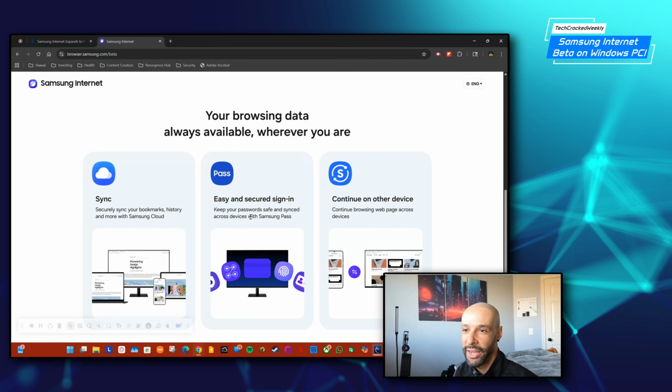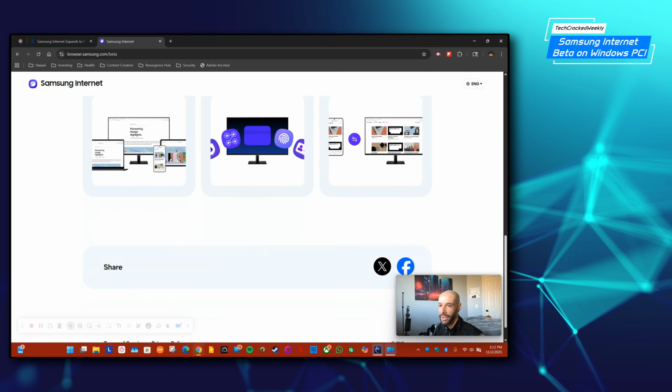Then we have Pass, easy and secured sign-in. Keep your password safe and synced across devices with Samsung Pass. And then we have Continue on other device. Continue browsing web page across devices. Again, this supports the idea of multi-device workflow. Huge highlight here. I'm very excited about this. And that's about it here.